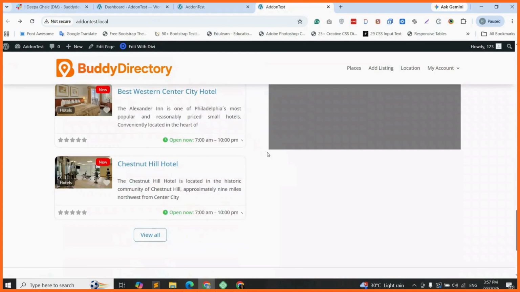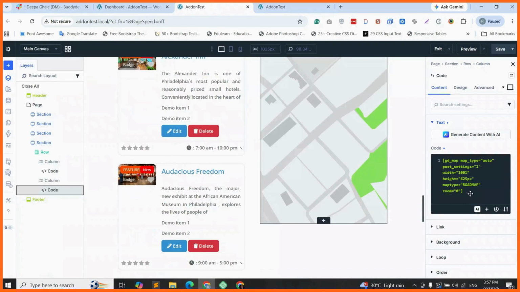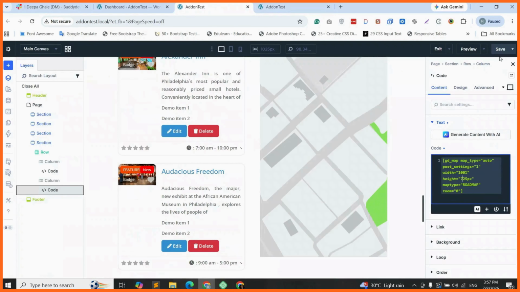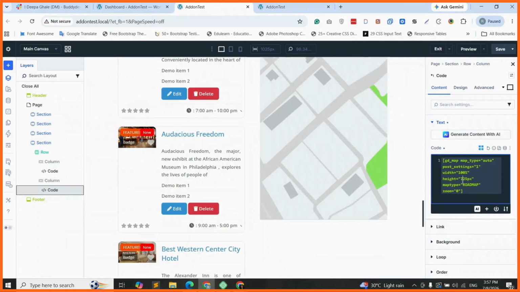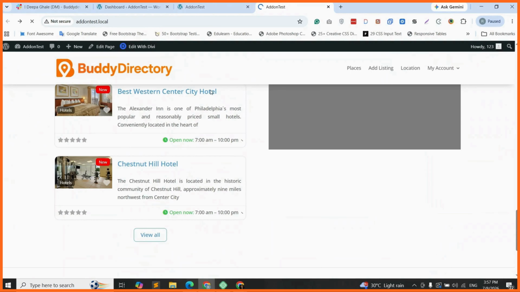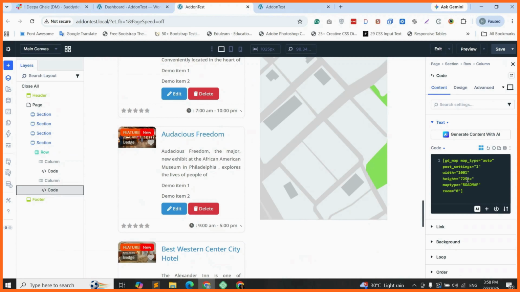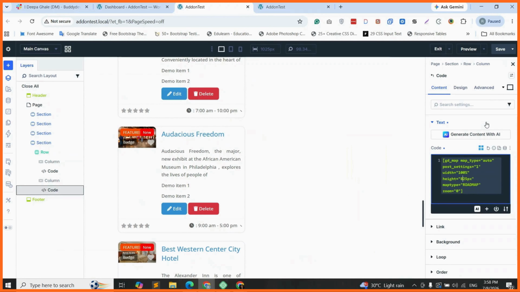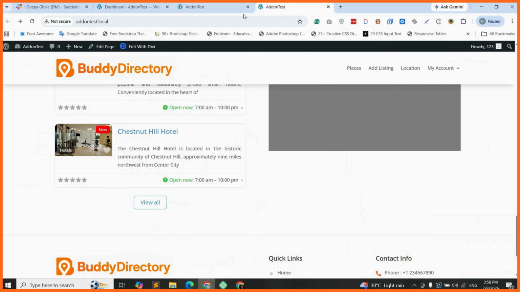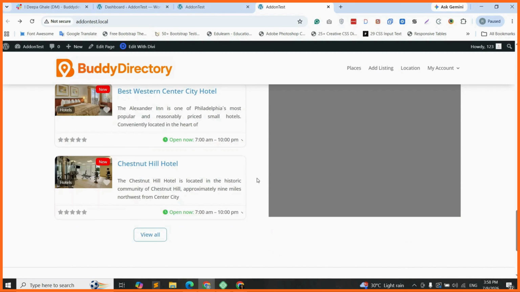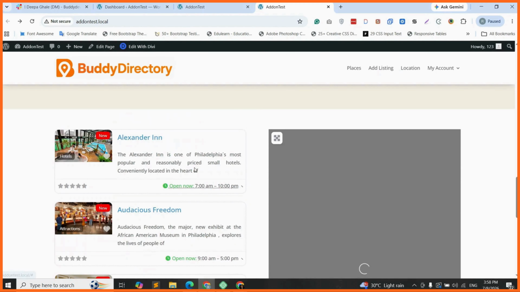So let's make the map height a little longer. We will set the map height to 725 pixels. And it's not working. So let's save it once and see the output. We refresh the page. Oh, it didn't work. So we will make it 825 pixels. Save it and come to the front end and refresh the page. Boom, guys. Now our listing and map section has appeared.